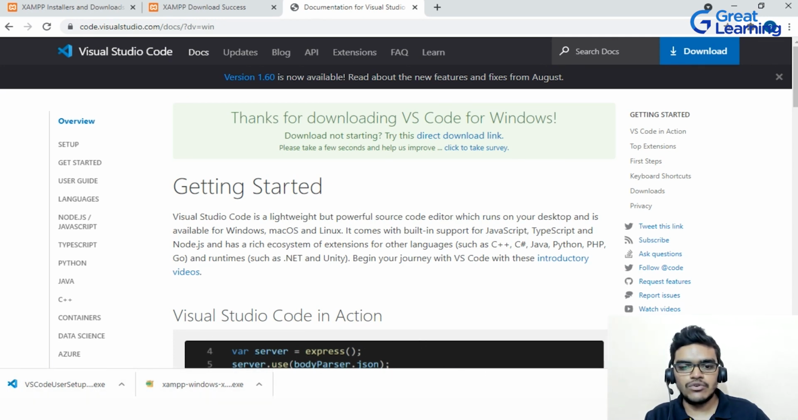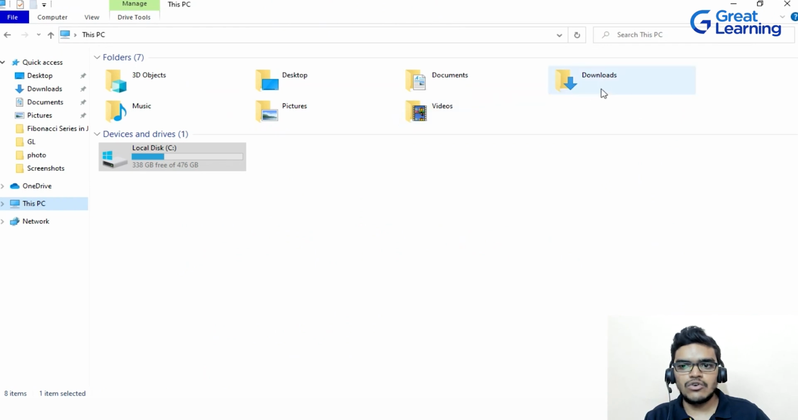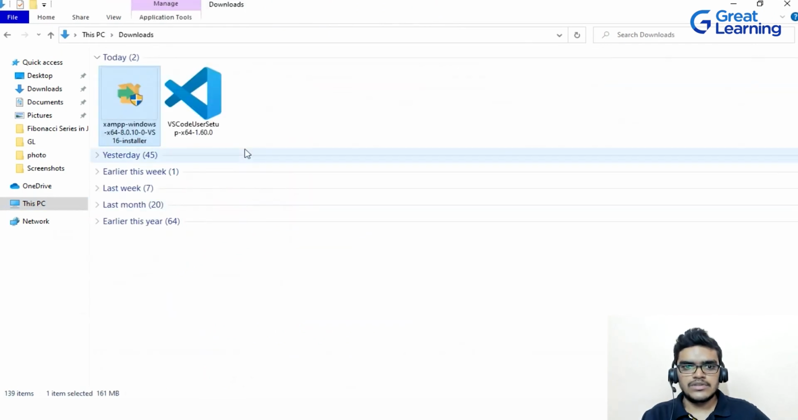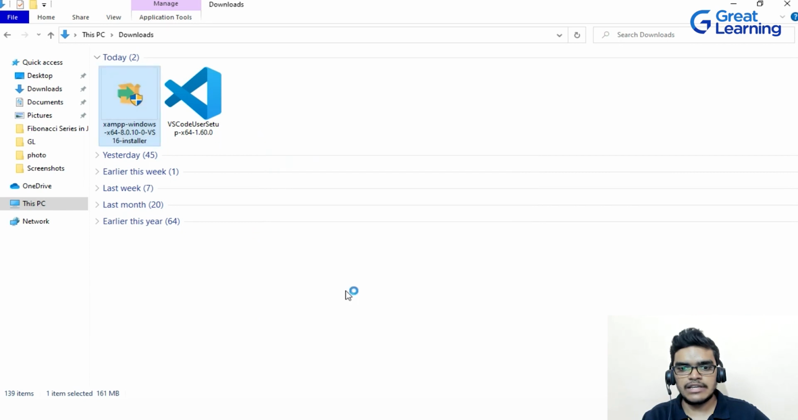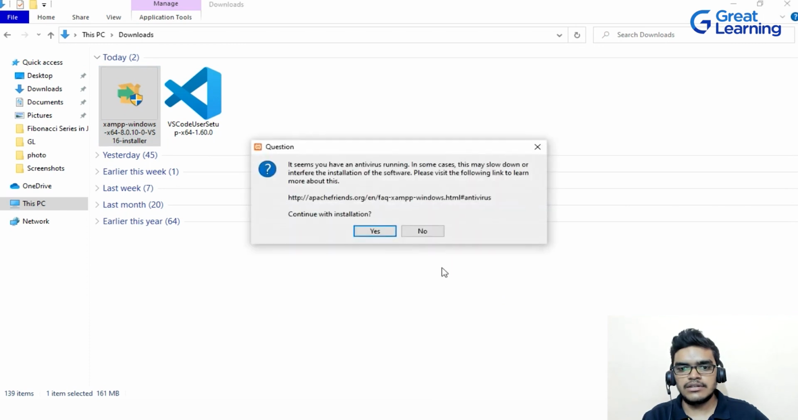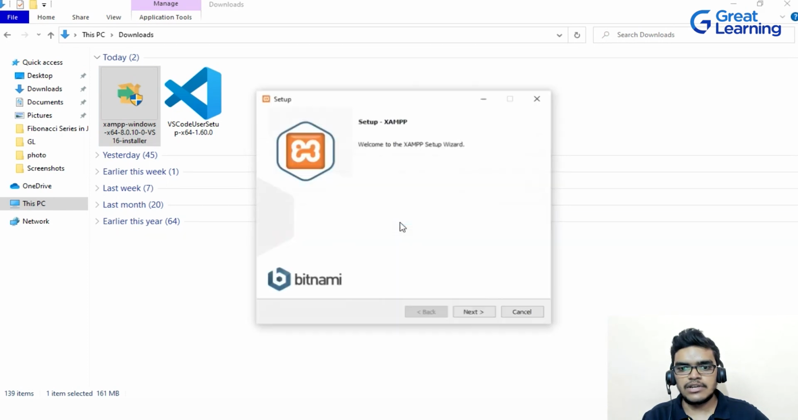Now I will go to the downloads folder. So here you can see that in downloads, I'm having XAMPP and Visual Studio, right? So I will click on XAMPP and it's asking me for permission. I will say yes. And then you can see that it's asking to continue with installation. I will say yes, and then I will click on OK.